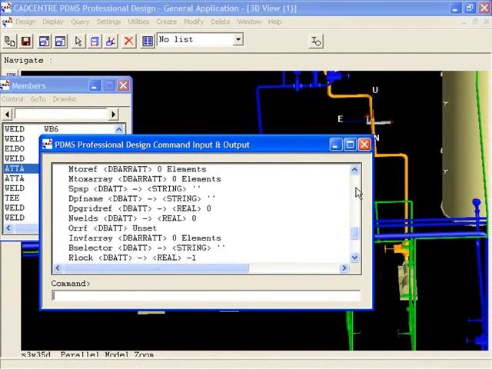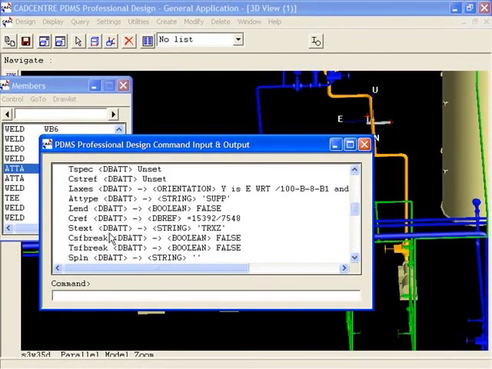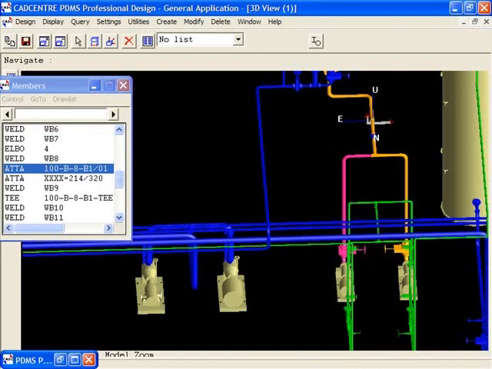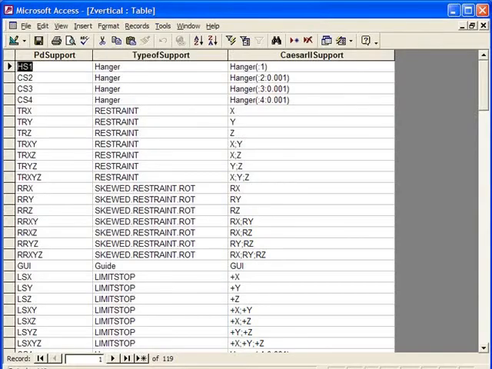We find the support by looking in the S text line. We can see that our support is called TRXZ. Now, if we go back to our support database and find TRXZ, we can see that it's a restraint that Caesar 2 identifies as a translational restraint in the X and Z direction.